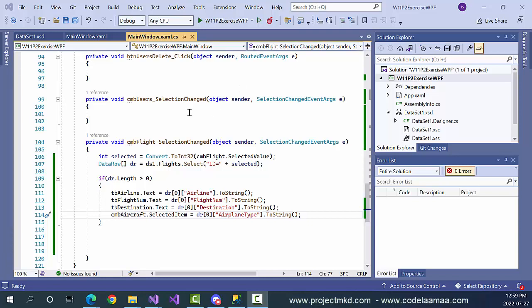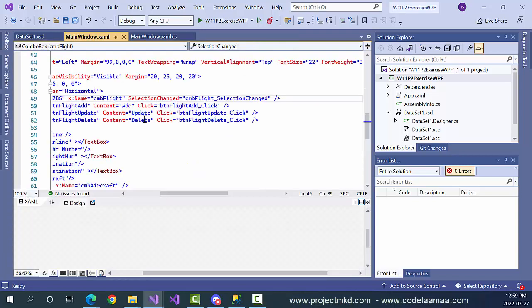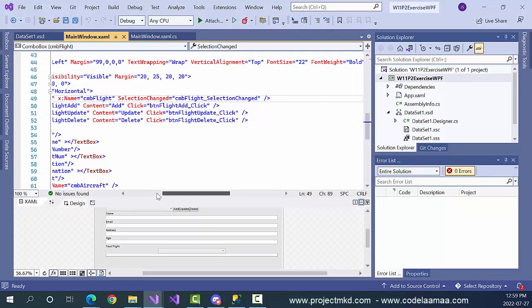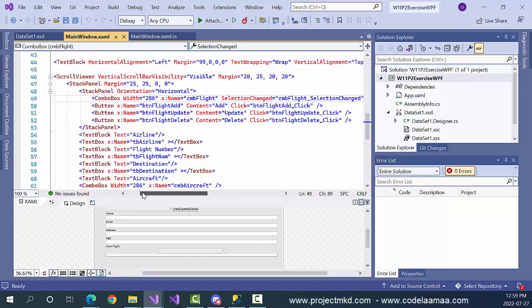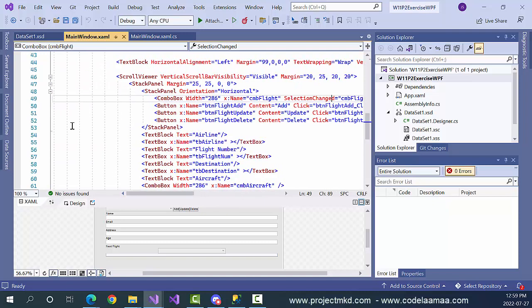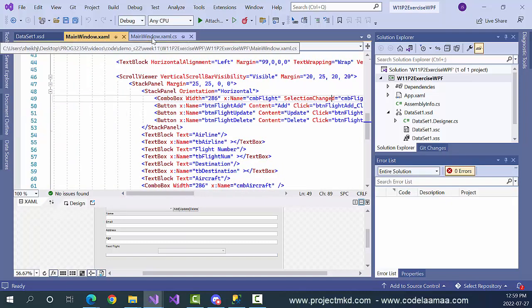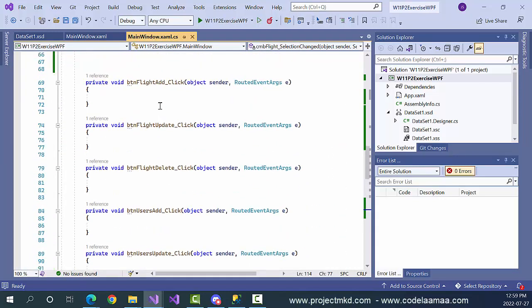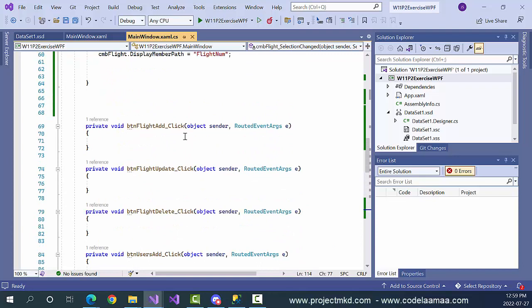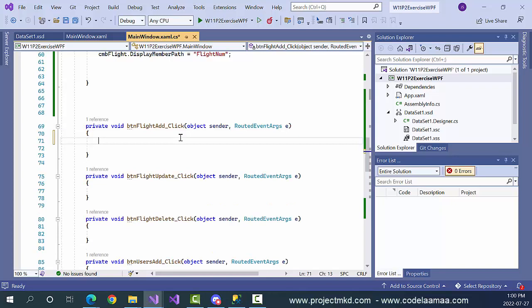So we've already created an event handler for insert, right? There's btn flight add, btn flight add click. So what we're going to do is switch over to that method. Look for btn flight add click. All right, so again, the data set's auto-generated methods are what we need for generating a new row.